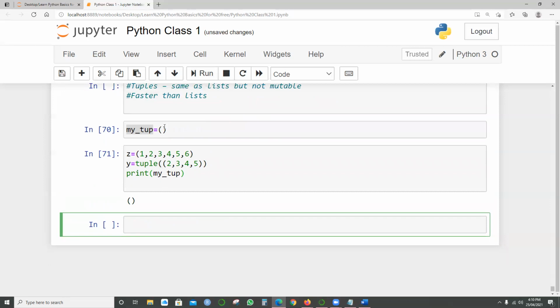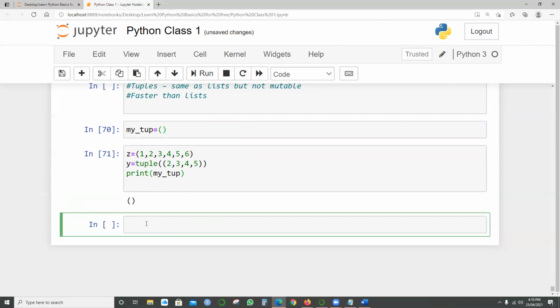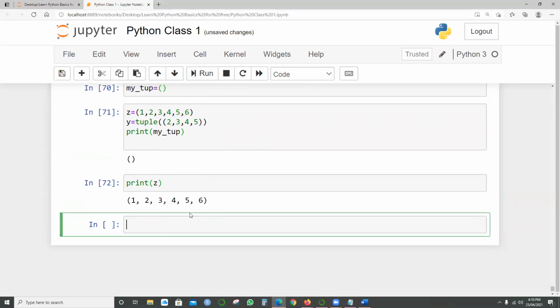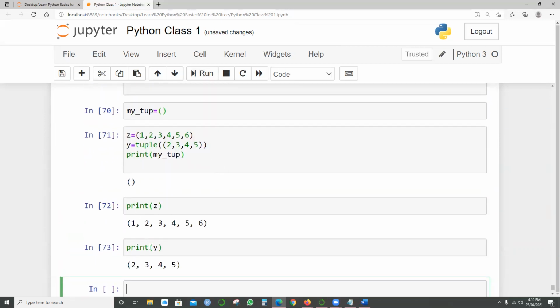Okay, so it's totally empty. Why? Because my tuple has been assigned as empty. But this time, if I say print z, let's see what it does. It tries to bring the values of z which have been assigned. And in the same way, if I print the values of y, see how it reacts. It pulls the values we have assigned for y, and y says 2, 3, 4, and 5.